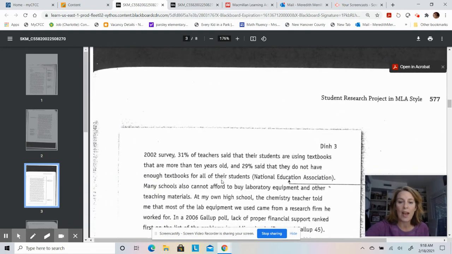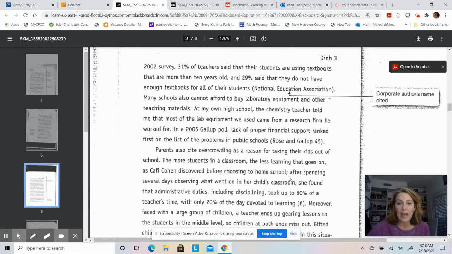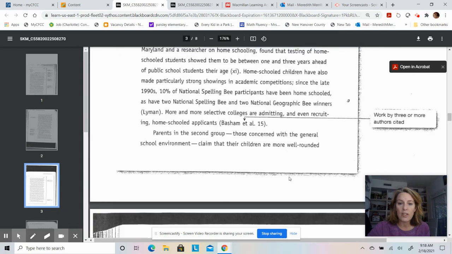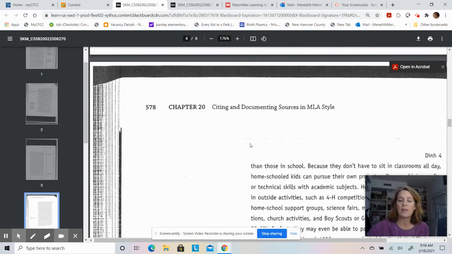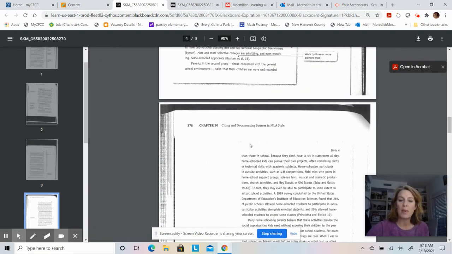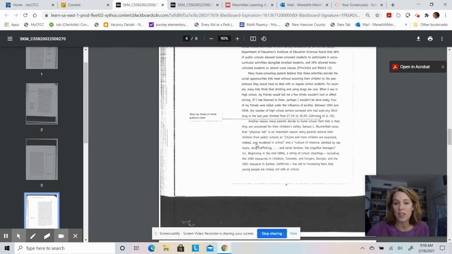Web sources won't have page numbers. And here we notice this is not even a person's last name. It's the name of an organization. So there must not have been an author named. So take note of these different ways that the writer of this paper has used sources throughout.